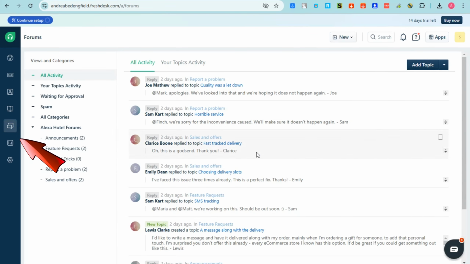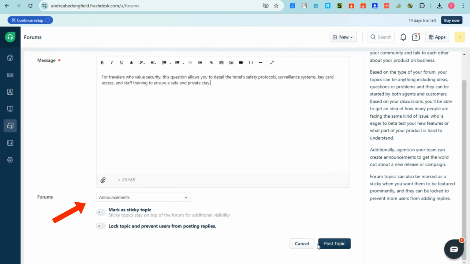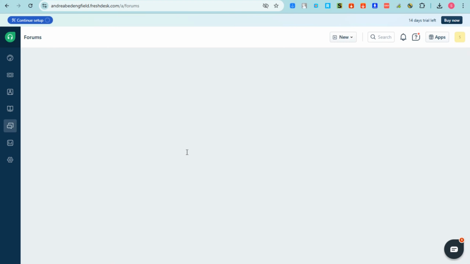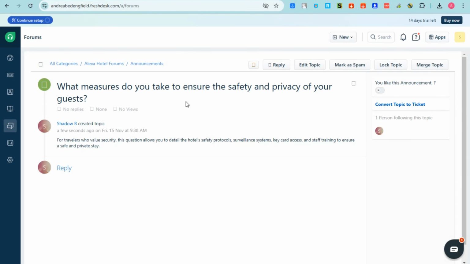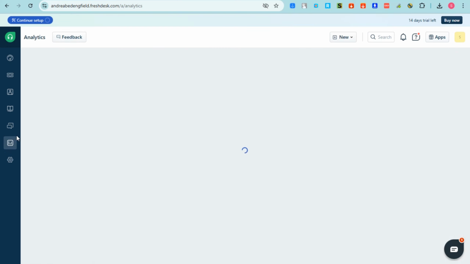Okay, so the forum section in Freshdesk, as you can see, is a space where customers and agents can engage in discussions. Like you can see it right here, right? So you can ask questions, you can also share ideas and collaborate. So as you can see here, I have added a question and anyone is free to answer this. Now let's move on to analytics.